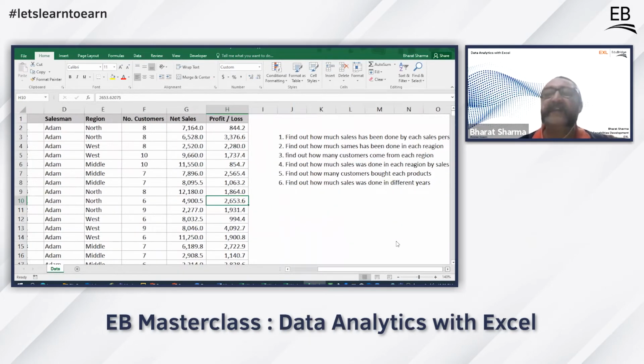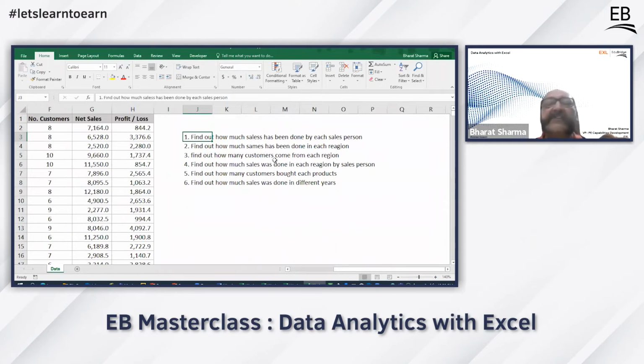Now, these are the questions that we will solve. And my friend asked me, can I do all these? And I said, yes, we can do all this. Okay, so we'll find out how much sales has been done by each salesperson. That's one of the things we'll find out. We'll find out how much sales has been done in each region. We'll also find out how many customers came from each region. We'll also find out how much sales was done in each region by salesperson. We'll also find out how many customers bought each product. And we will also find out how many sales were done in different years.